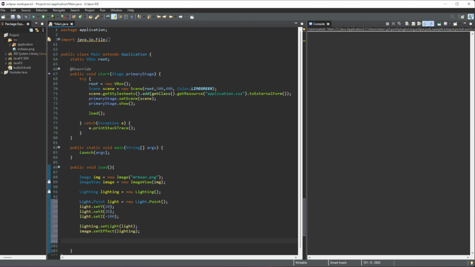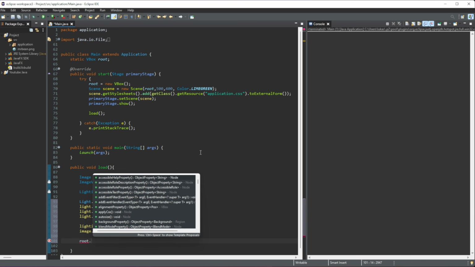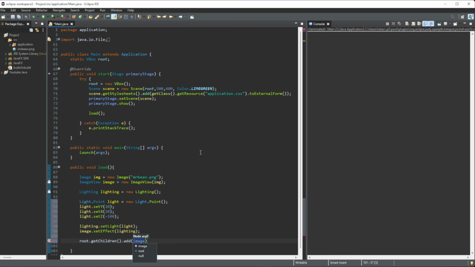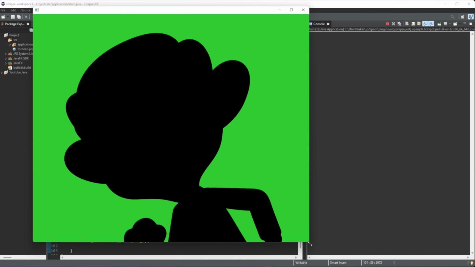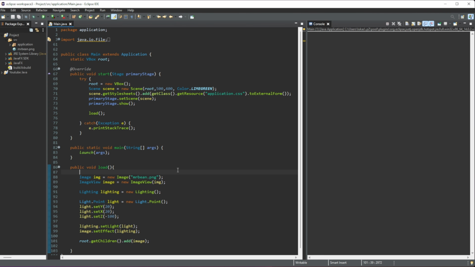And then simply we just need to add this to our root VBox. So we'll do root.getChildren.add and image, just like that. Okay, so whenever I run this, you'll see what happens. So this is how the light works. Okay, you can see our image is just black. That's not the actual image. That's because our light is behind our component. So if it's behind our component, we can't see the front of it. There's no light there.